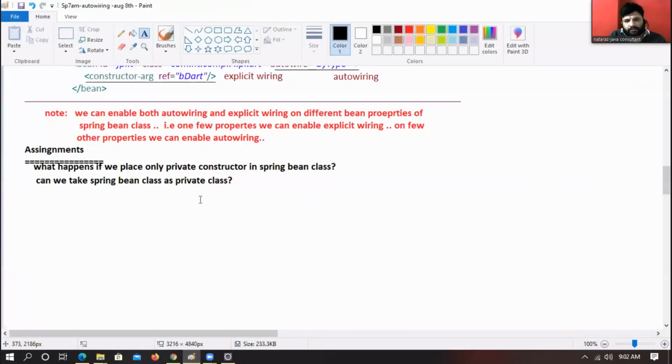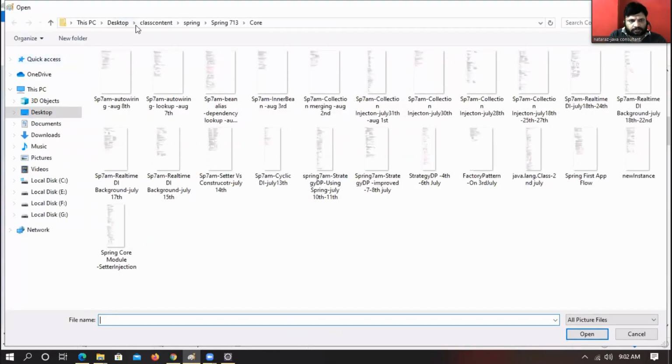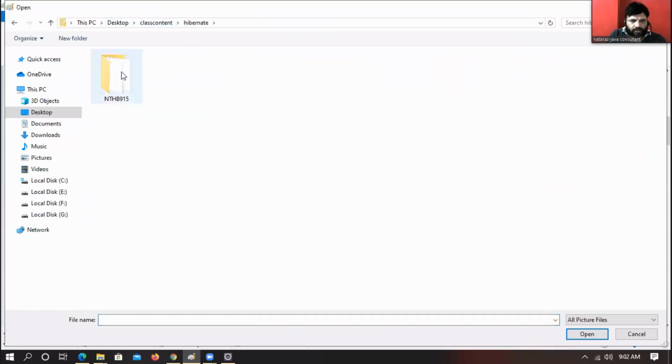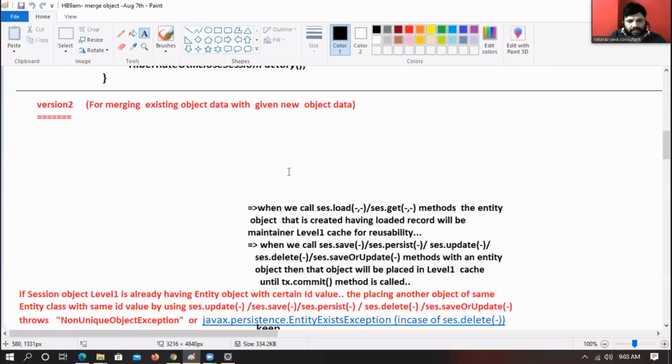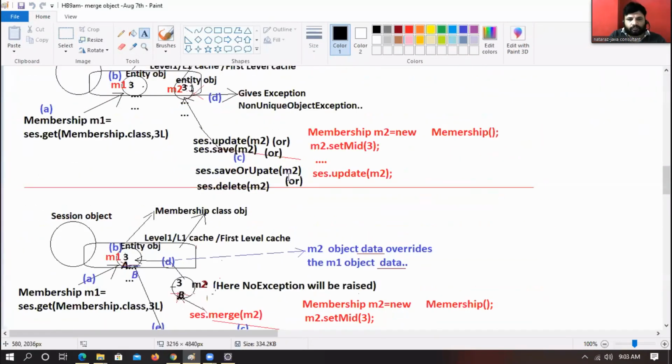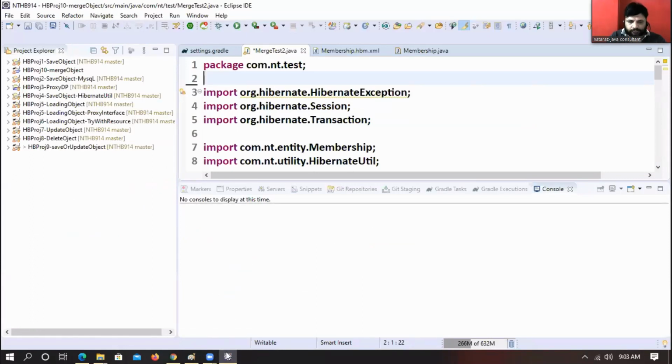Yes. So yesterday we completed discussion on merge method. Hibernate 915, merge method. Everyone enjoyed merge method learning, boss? What is the story of merge method here?